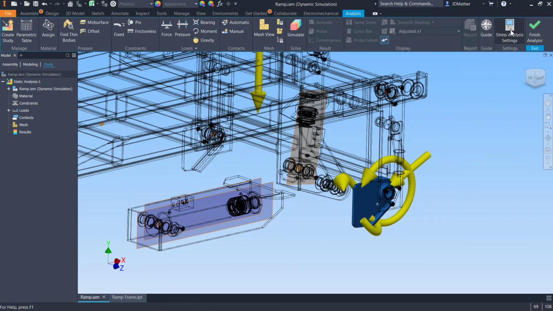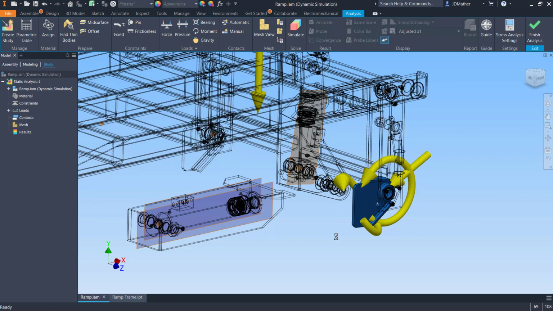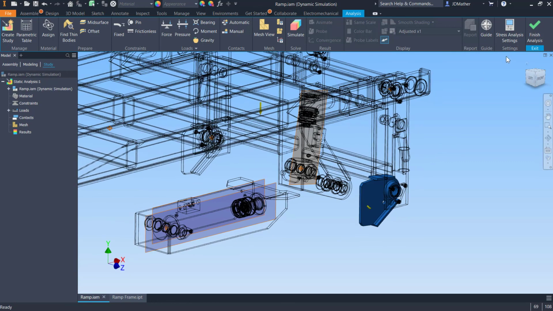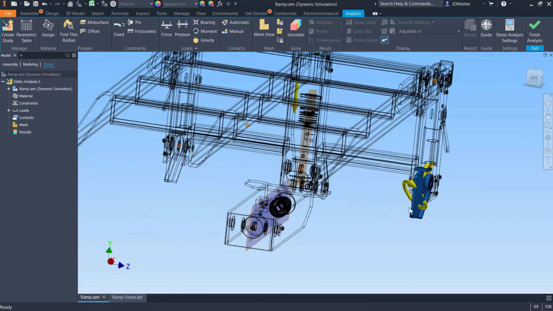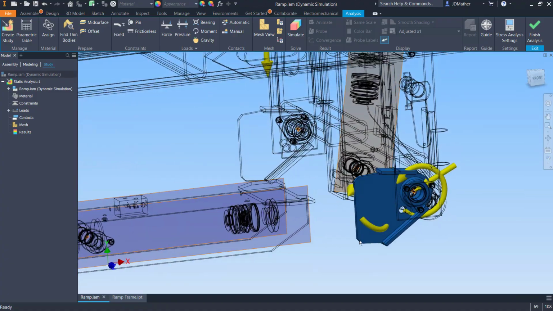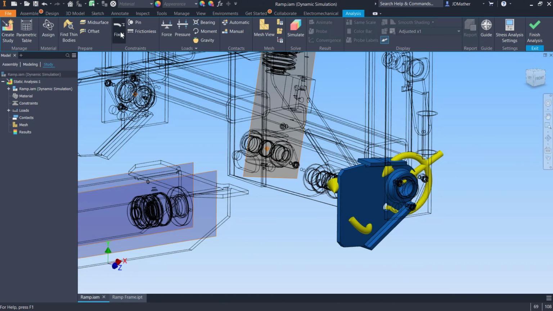So I'll go to stress analysis settings, and here for the glyph display, let's try 2, and I'll hit the tab key. See what that looks like. It didn't change it. I'll say OK to that, and it made those, maybe that's too small, so I'll go to that simulation settings. Let's do 5%. We'll say OK to that. Okay, so we can see the glyphs for those twisting forces, and then it's told us we need to put some fixed constraints on here. So I'm going to do fixed.